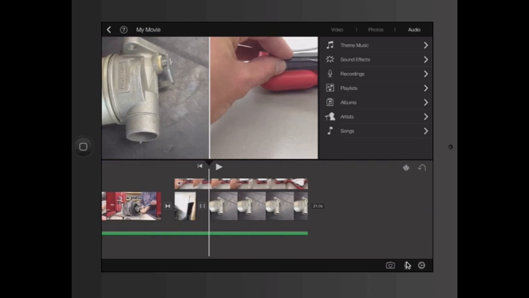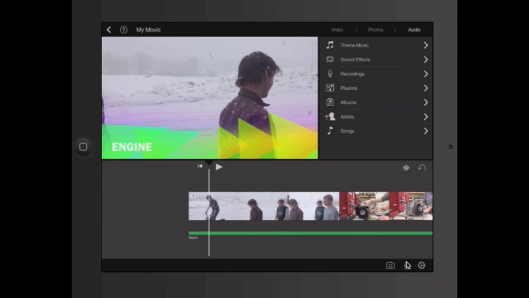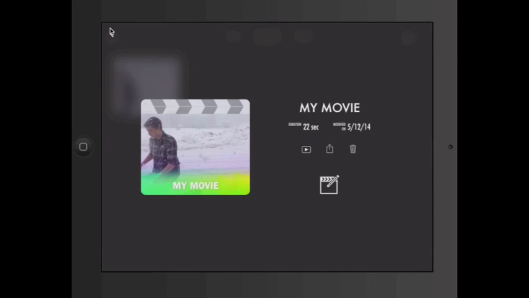You can watch it. Now let's say you're ready to go to My Movie. Go up here and select the arrow. This is your project, okay? When this comes up, it's 22 seconds. I'm ready to either watch it or I'm going to share this. So I'm going to select the share button, and wait to see my options.